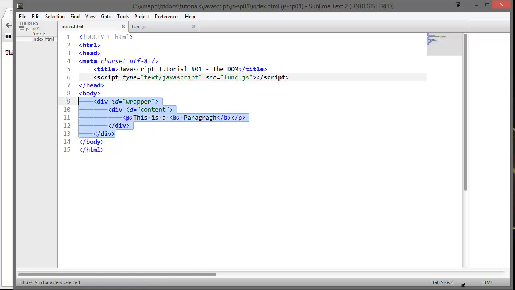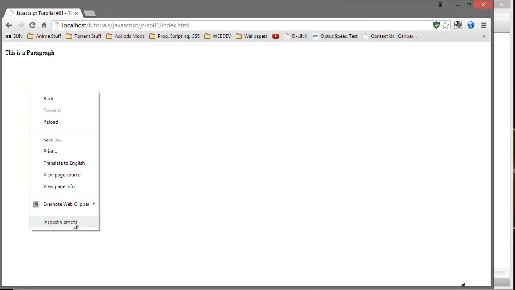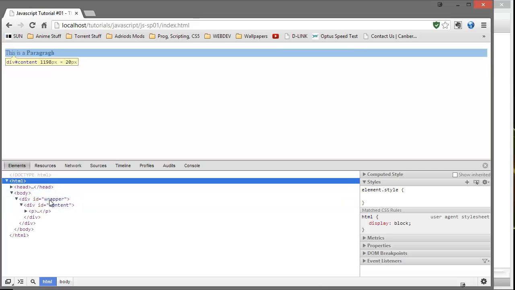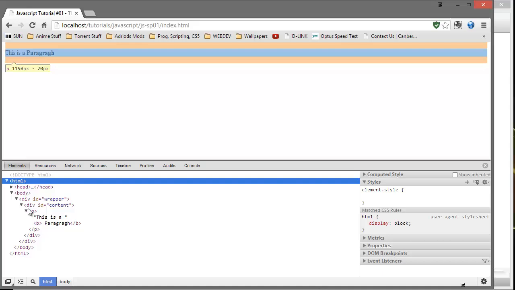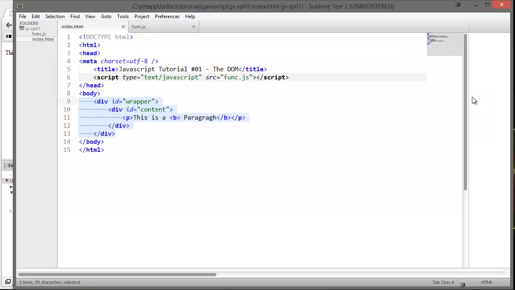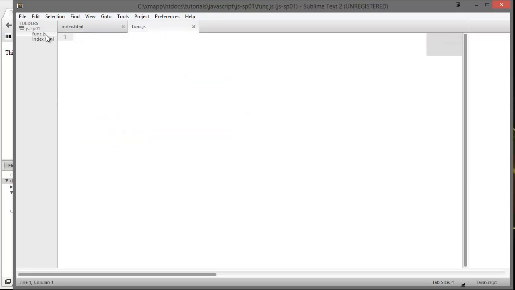Now we have these HTML elements. If we go again and inspect, we can see that they're definitely available. So we can use JavaScript then to manipulate them. One thing we're going to do is jump into our JavaScript file, and we're going to declare a variable.